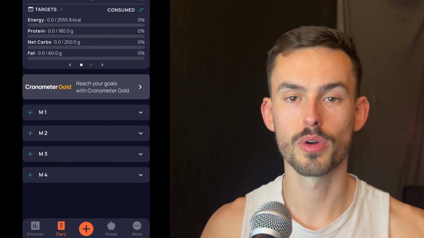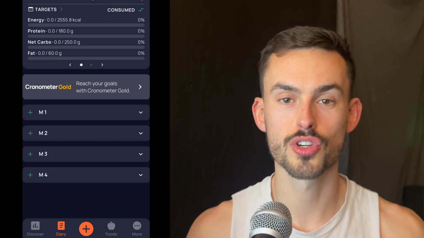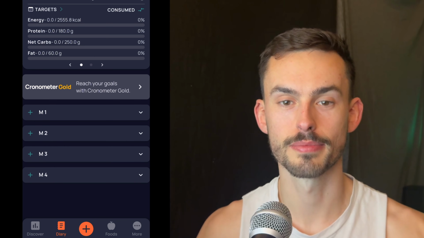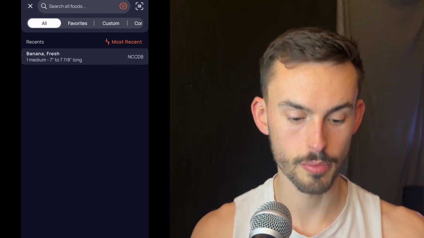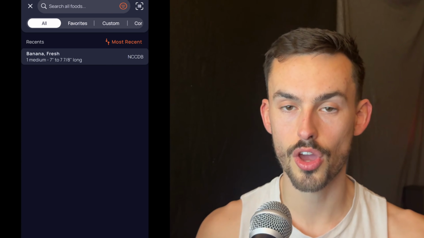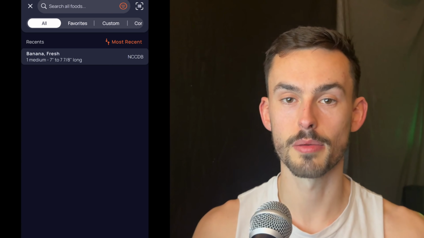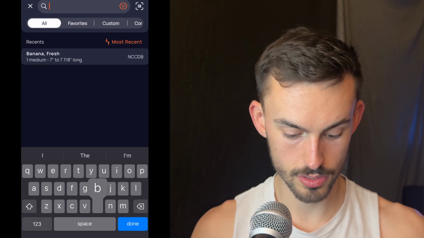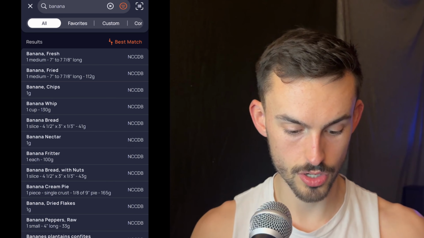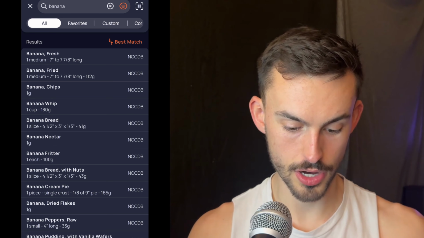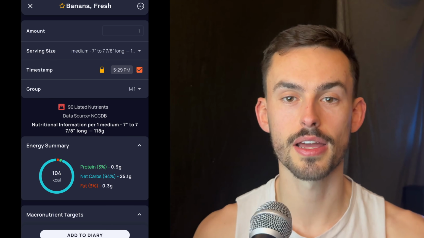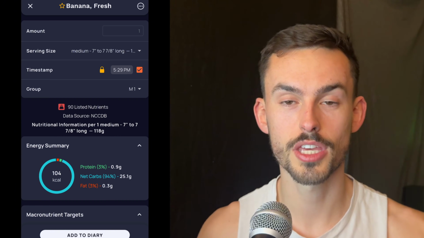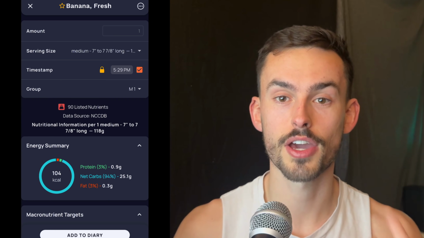So from here, we are just going to add in the food that we've consumed so we can see our totals for the day. How to add food? Simply click the plus button on any of these meals. And from here, we're going to either search a food. So if I had a banana, I'll come up here, type in banana, click search, and then I can see banana fresh up the top. From here, I need to put in how much of that banana that I've had.